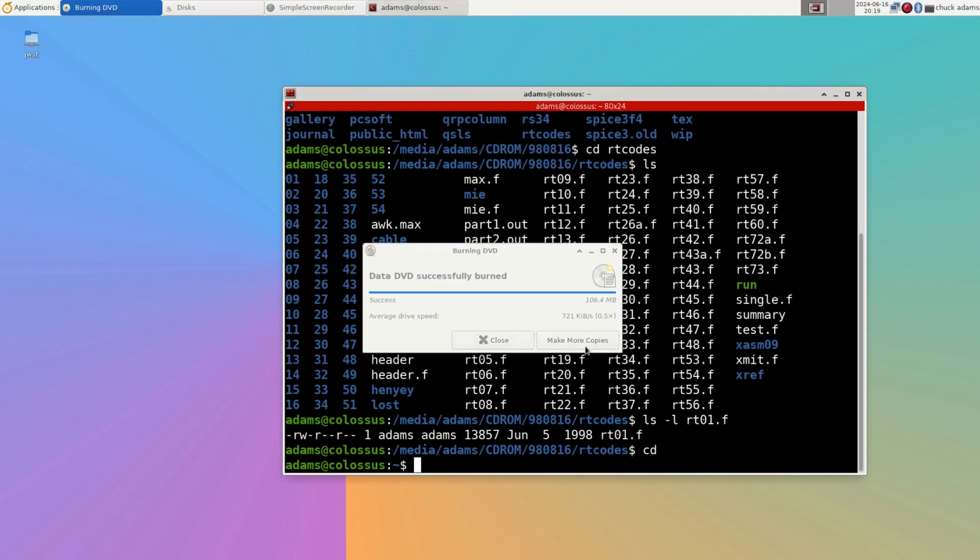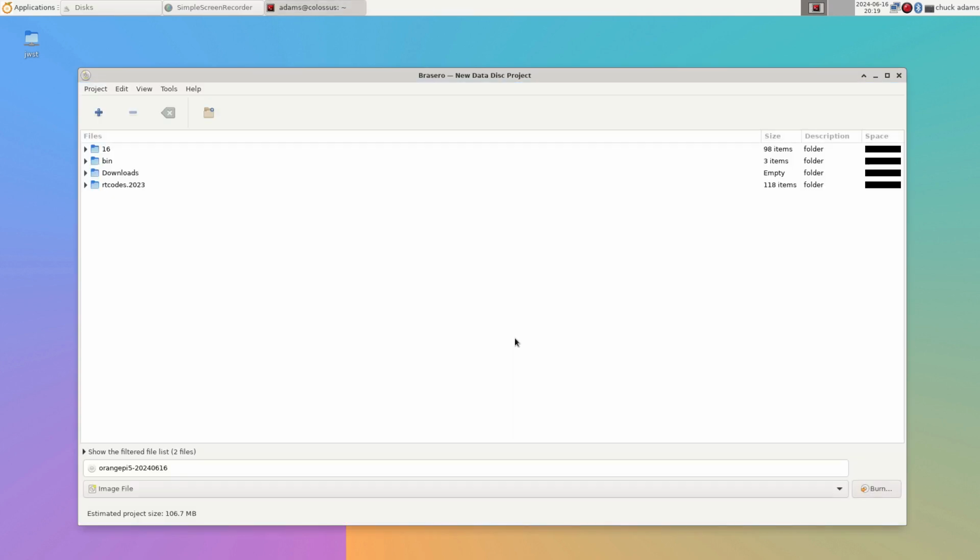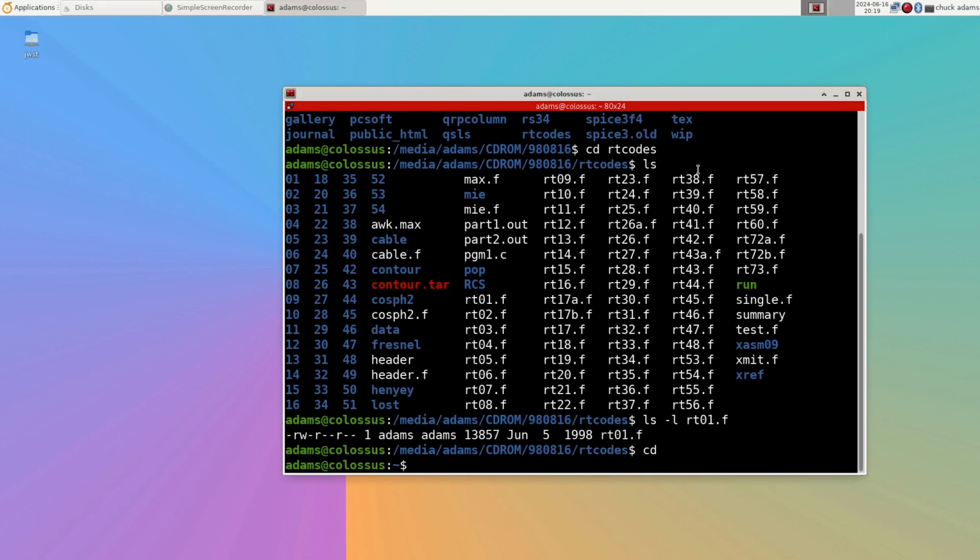So I got a choice to make more copies or just close this thing. I'm done. It still has the system set up the way I want it for making the drive, so let's quit that. And now I just take the disk, put it in a holder. I use little paper sleeves with a transparent window, and put it in my drawer that has a few hundred of these, and I'm done.